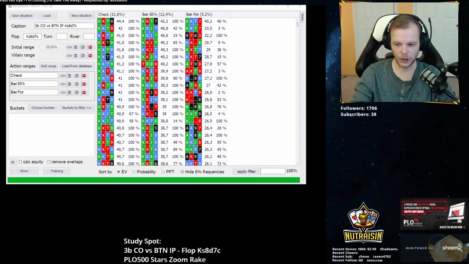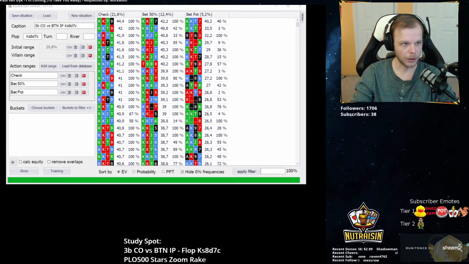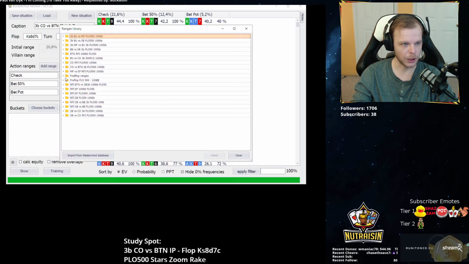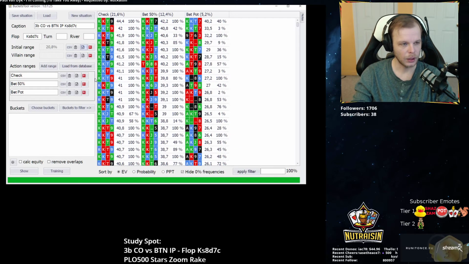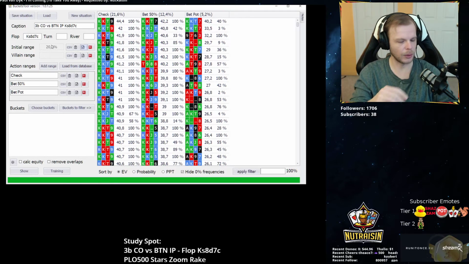So the study spot is a post-flop situation where we are on the button, the cutoff opens, we 3-bet him. And let me just double check that I have the correct range in here. I think I do, but we might as well make sure. So these I already got. Just want to make sure that the initial range is correct. Yeah, never mind, it is correct. So from the button, we 3-bet the cutoff open 20.8% of the time. Sounds about right.